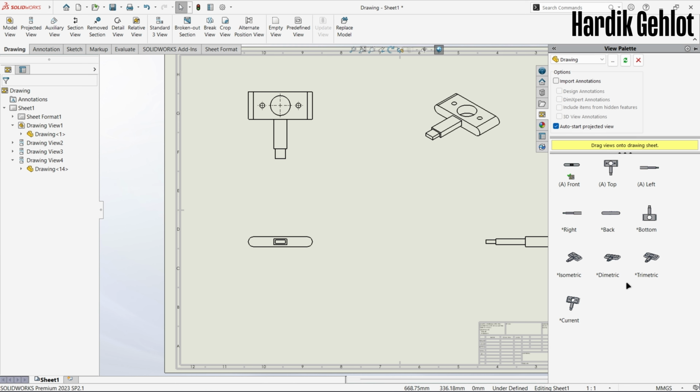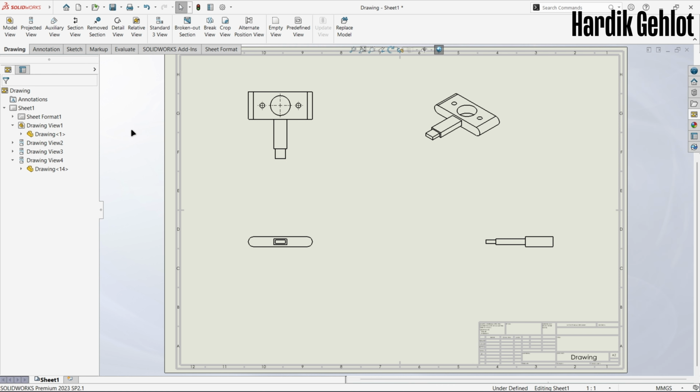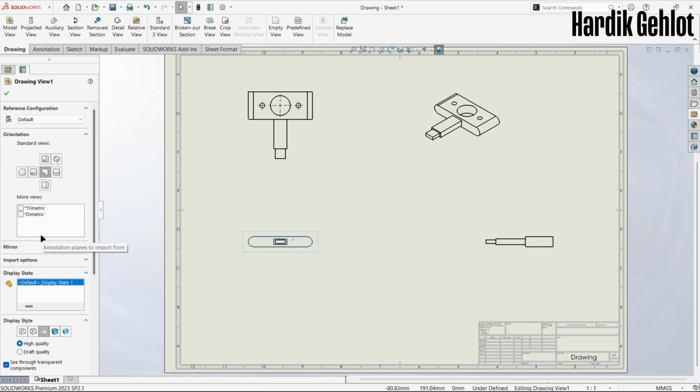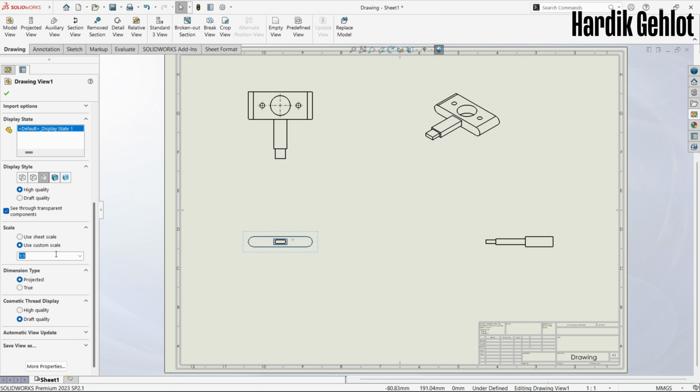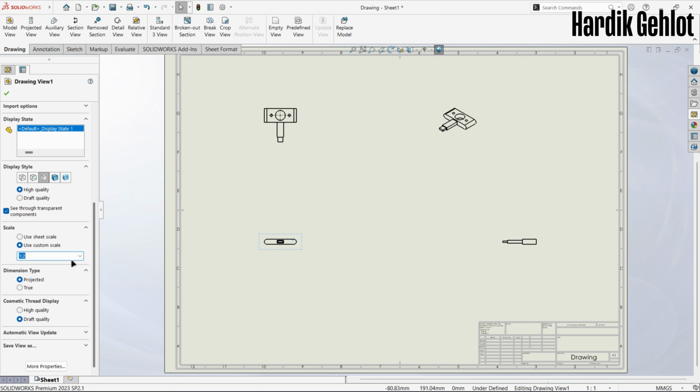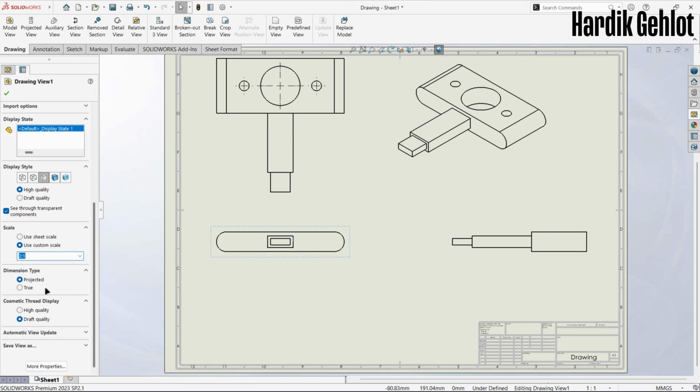We can also add other views from here. You will notice that the size of our drawing is small compared to the sheet. To change the size of the drawings, select any drawing and in the design tree, select custom scale in scale. By changing the scale, we can change the size of our drawings.